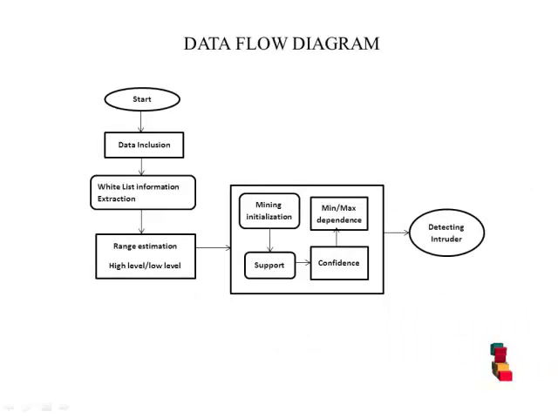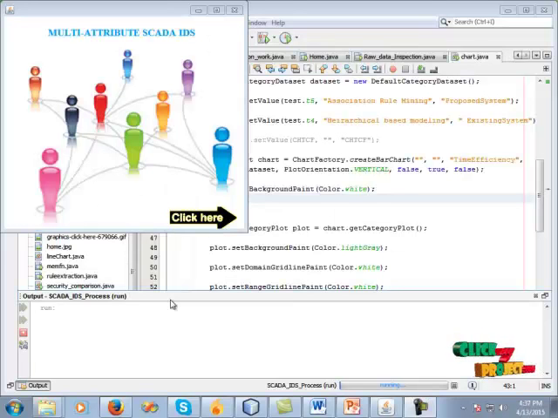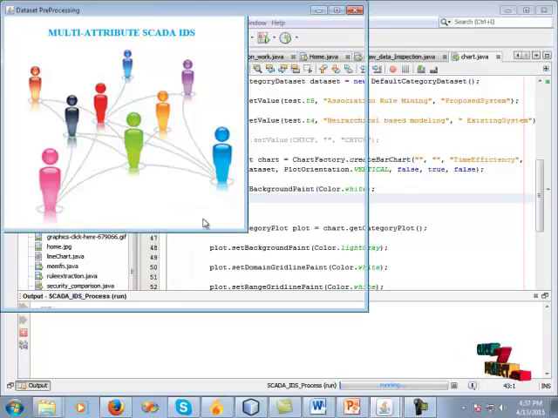Let's see the data flow diagram. Let's start our process, then go to the data inclusion, then whitelist information extraction, then find the range estimation in high and low levels, then go to the mining installation, then find the support part, and then go to the confidence, then go for the min and max dependence, then find the detect and insert in the data flow diagram. Let's see the demo of our project.